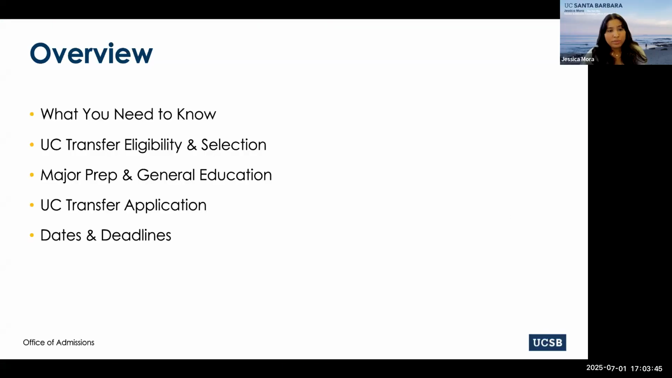First and foremost, just an overview of what we're going to go through. One is what you need to know about the transfer process, the general transfer eligibility, how we select applicants when we're reviewing applications. We'll go through very quickly major preparation, what that is here at UCSB. We will go into depth on the UC transfer application, what that transfer application looks like, the 7 different sections as well. And we'll make sure to cover some important dates and deadlines that you should be keeping in mind if you are planning on applying this upcoming fall.